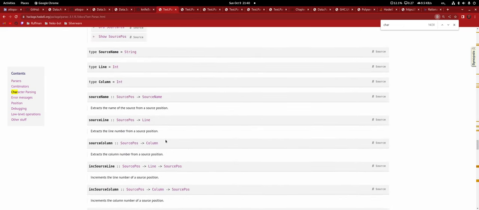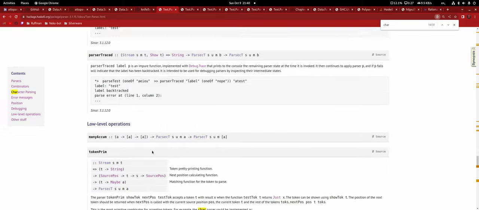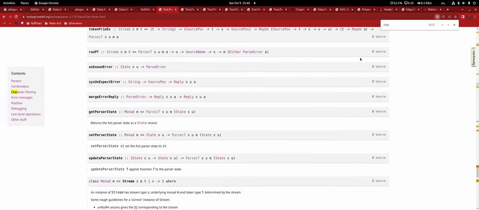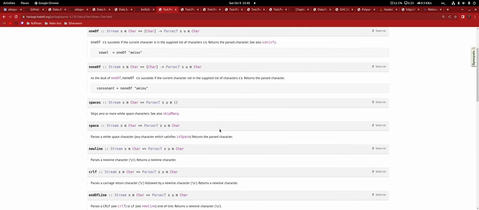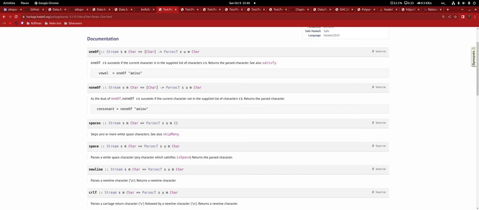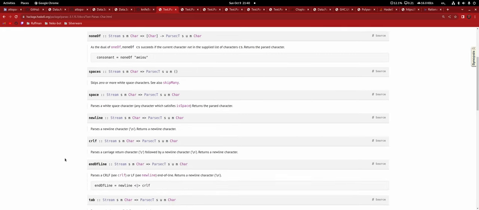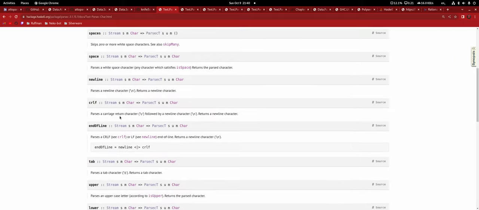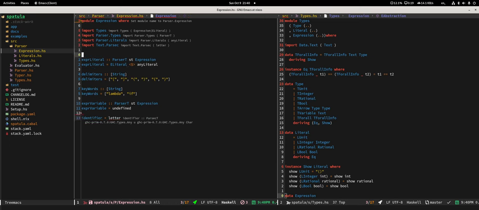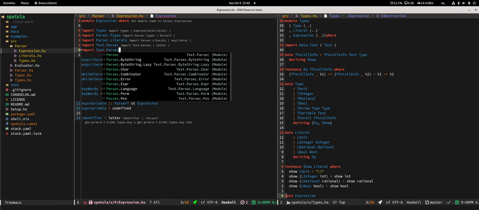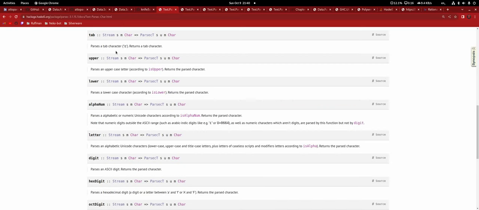Character parsing. Debugging. Yeah, so this guy is not re-exporting. You want the ASCII stuff, right? Okay, oneOf. Space. Yeah, we can use oneOf. End of line, tab, upper, lower, alpha, letter. Okay, so letter does exist, but it's not re-exported by the other thing, which sucks. That's bad programming.